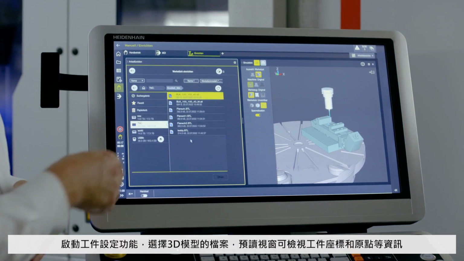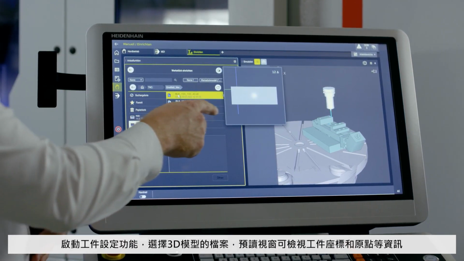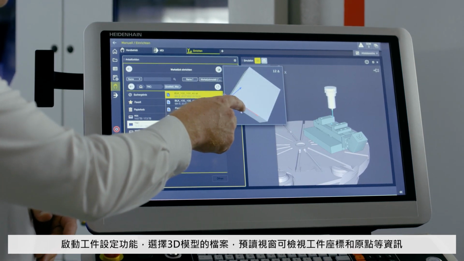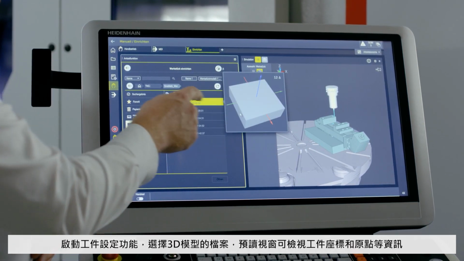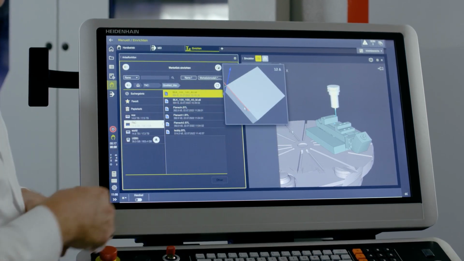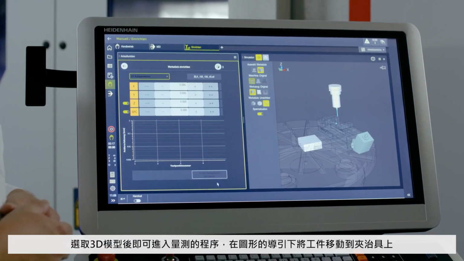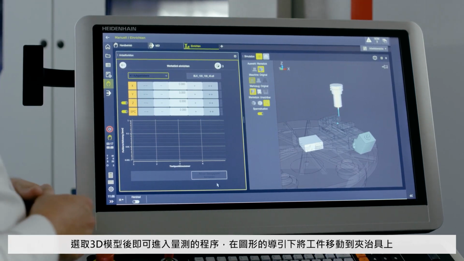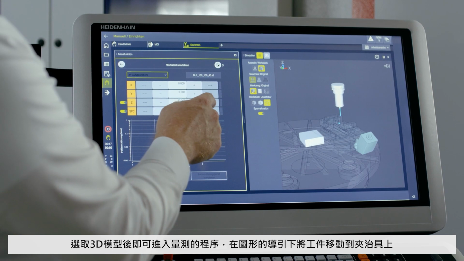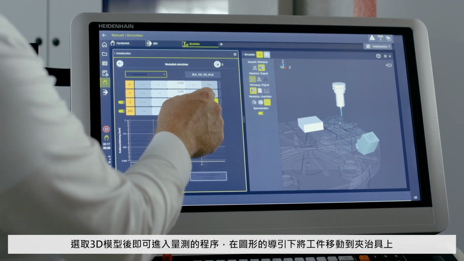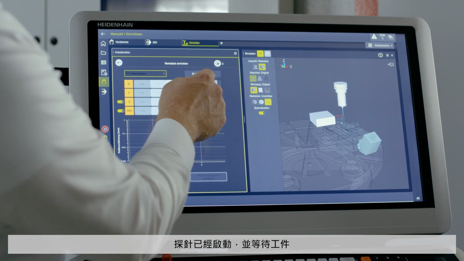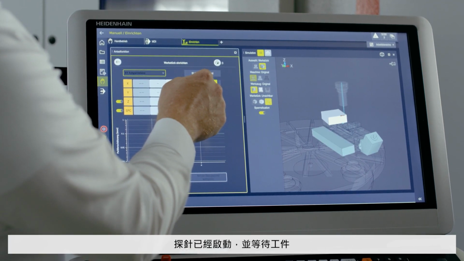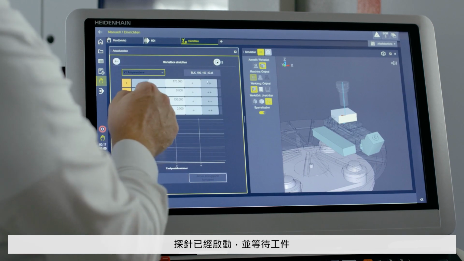The TNC7 makes this much easier with the Workpiece Setup function. I simply activate it and then choose a 3D model. There's also a preview window here so that I can see whether the datum or 0 point is there where I need it. So then I take this workpiece and can start with the actual measurement process. First, it is virtually pushed into the vise. And we see that the touch probe has already reacted. It is literally waiting for my workpiece.